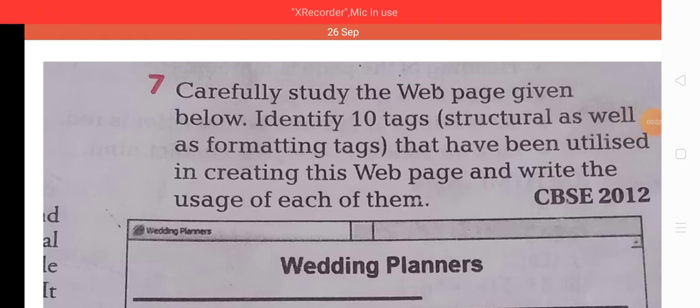Hello students, today our topic is HTML, and in this lecture we are going to discuss some question answers related to HTML, and these questions were asked in previous year board examinations. Let us start. This question was asked in CBSE 2012.